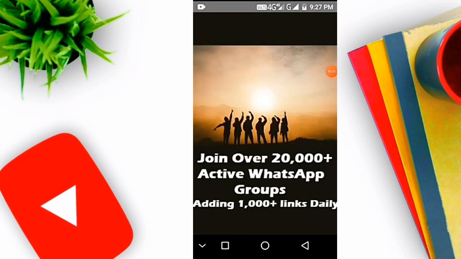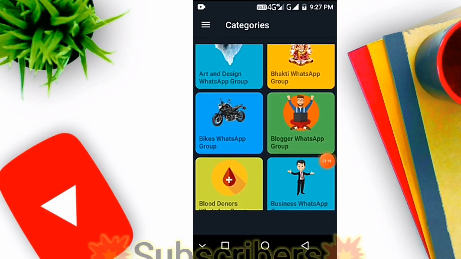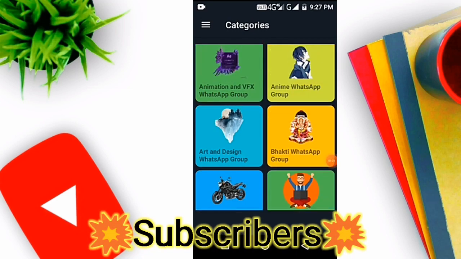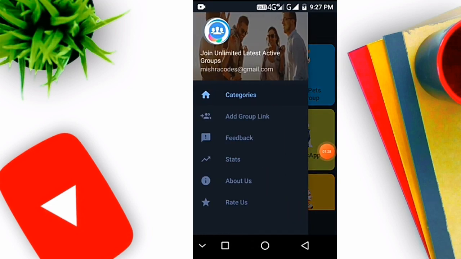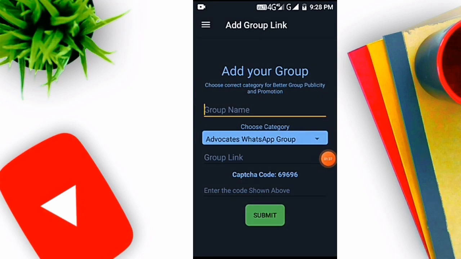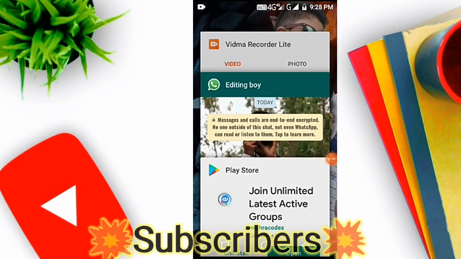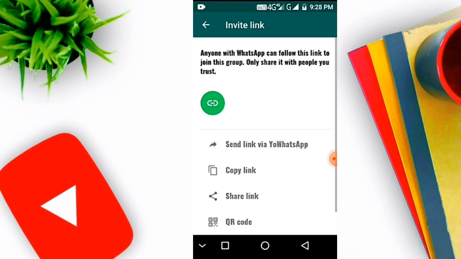The application is open. Open the application and the main page comes. And go up, there are 3 buttons. Click that button and click add group link. And put your link. Go to WhatsApp group and take your WhatsApp group link, copy the link.